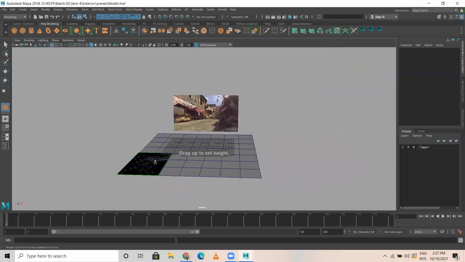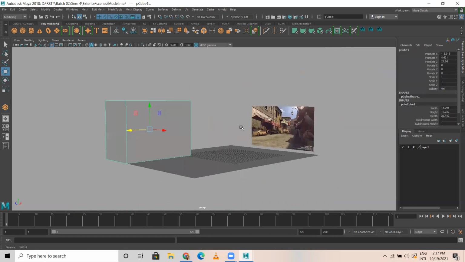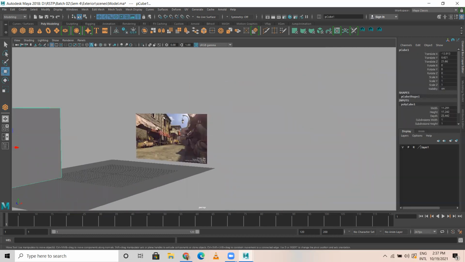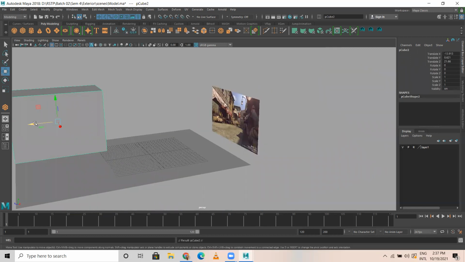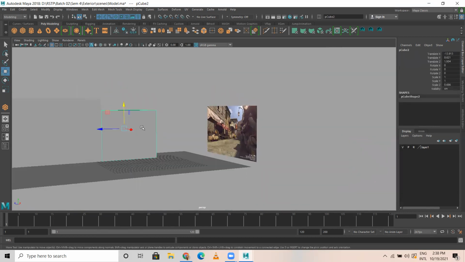I think this much is enough. Let me create it up to here. Then looking at this, I'm going to create one more here. Let me duplicate this and place it here, and I'm going to make this a bit smaller. I'm going to select the top face and just reduce the height.